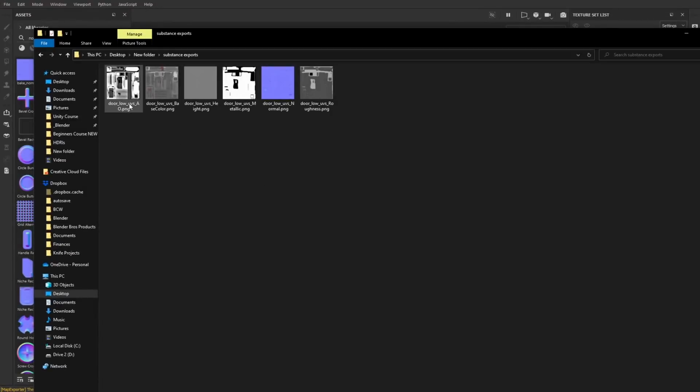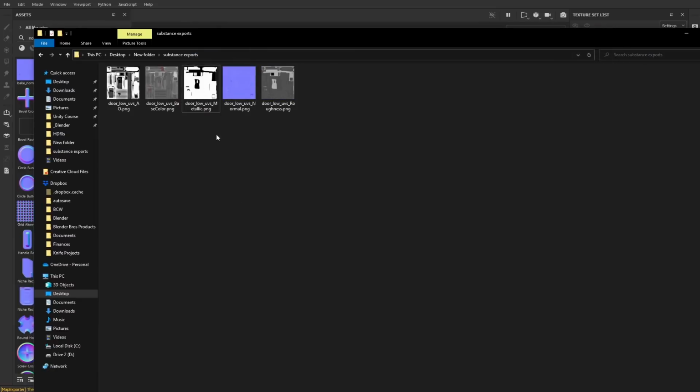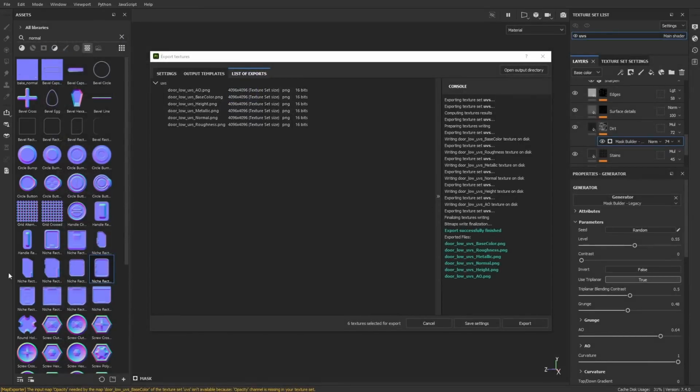So here it is. We have our ambient occlusion, we have our base color. This height isn't any, we don't have any height information, so we can delete this one. We have metallic, normal, and roughness, so fantastic. Now we're ready to go into Blender and render this.